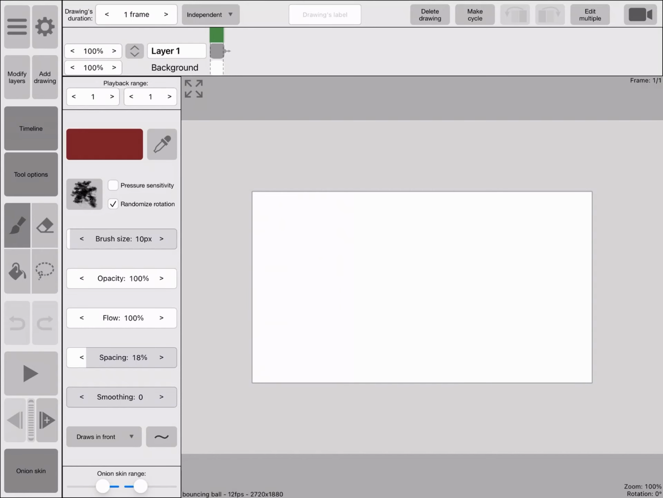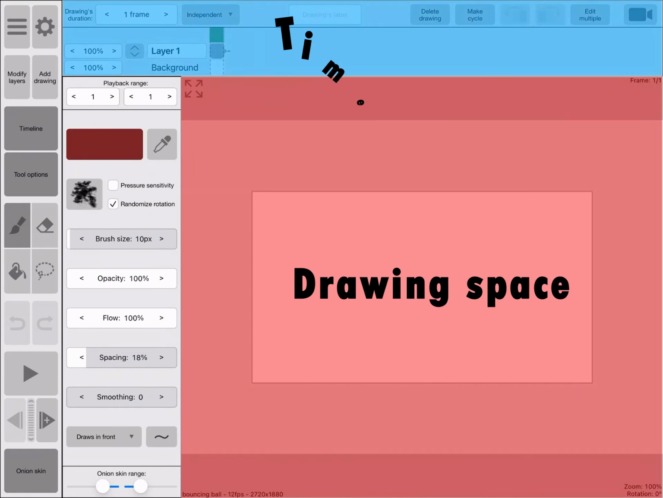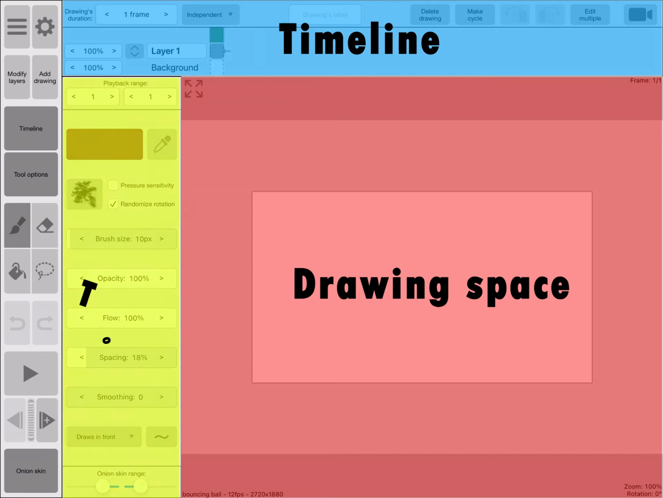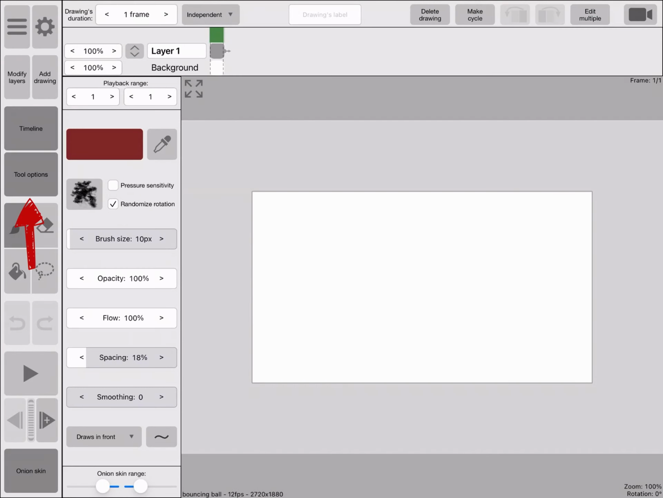You have 4 spaces in the app. The first one is your drawing area, that is the biggest part of the screen. Second is the timeline, where you configure your frames. Third is the tool options, where you can customize your tools. And the last one is the sidebar, where key elements are. Just consider that you can turn the timeline and tool options on and off from here.